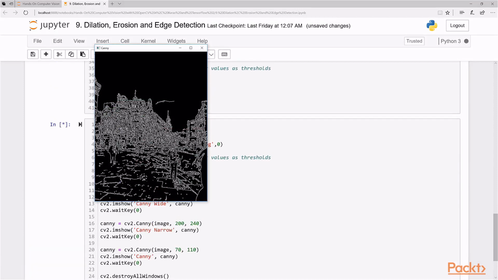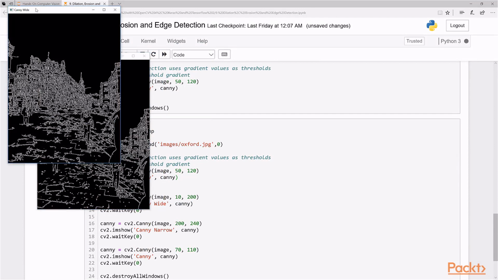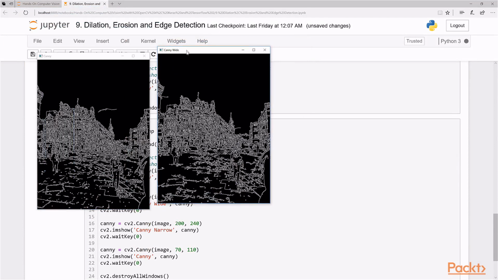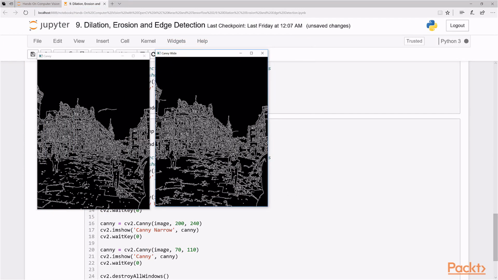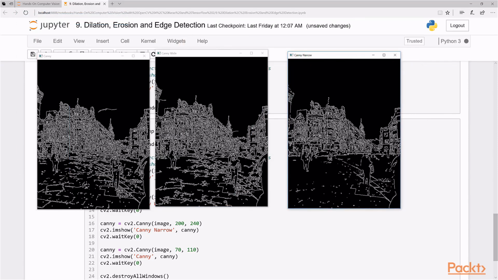So this is the initial default values we have, which usually work pretty well. This is our canny wide, which should be capturing more edges, and it doesn't seem like it is. Actually, it's less edges. Do you know why that would probably happen? It's odd, but it's probably because of the definition of the gradient that it's using for the edge detection. So let's take a look at this one. Narrow actually captured definitely narrower, less edges here. So it's actually a bit better, I would say.